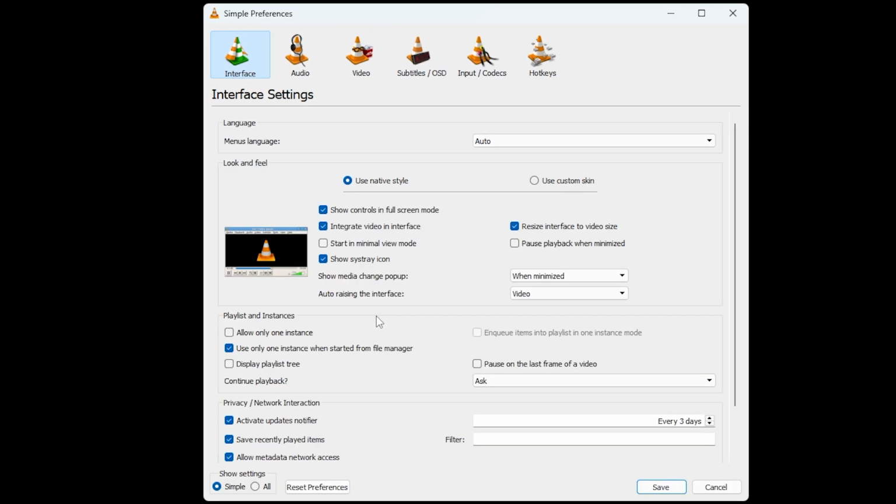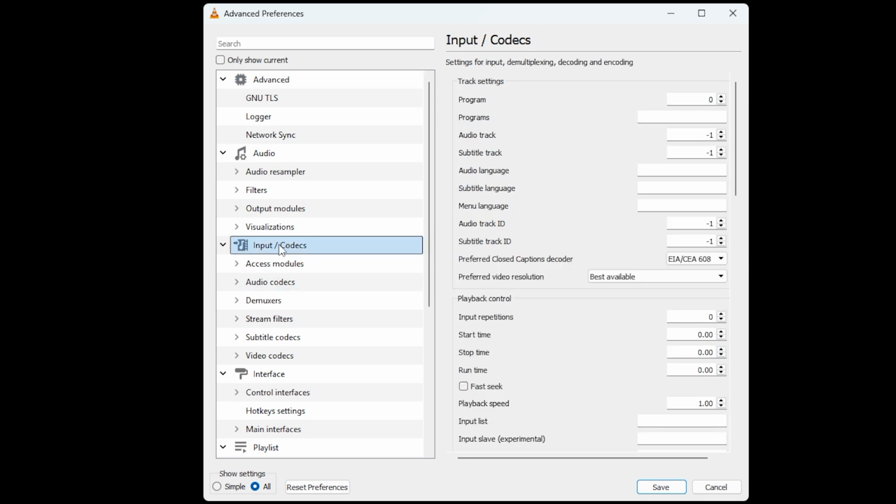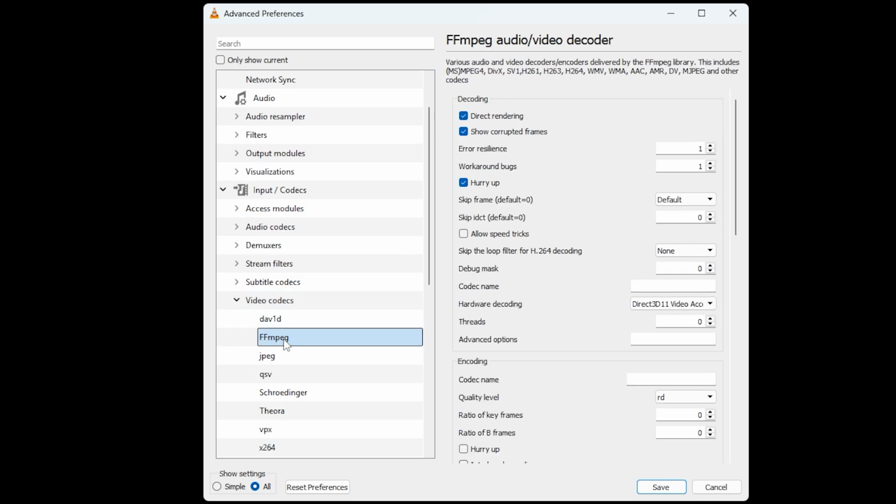Step 3, modify video codec settings. Open Tools and go to Preferences. Choose All to show advanced settings. In the left panel, click on Input/Codecs, then select Video Codecs. Find and select FFmpeg. Look for the thread setting and change it to 2.